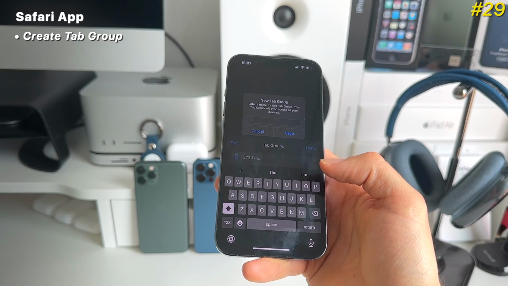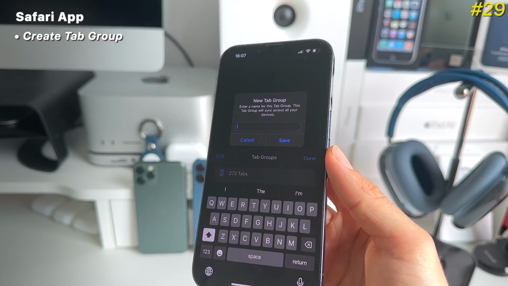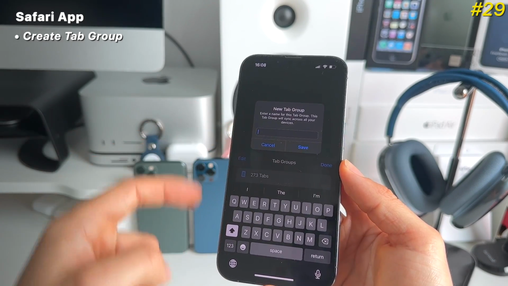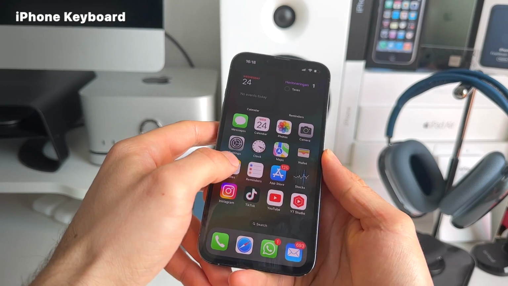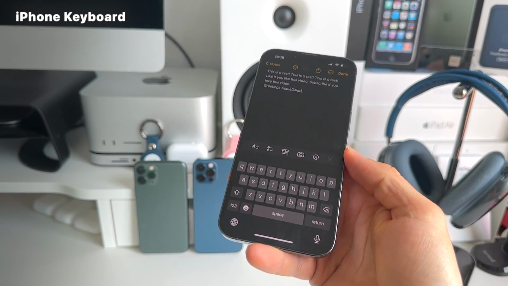You just hit the plus icon, and then you can give a name to a couple pages on Safari, and this tab group will also be synced across all your devices if you're using a MacBook or an iPad. So now let's talk about the iPhone keyboard. Actually, this tiny little device has more options than you think.